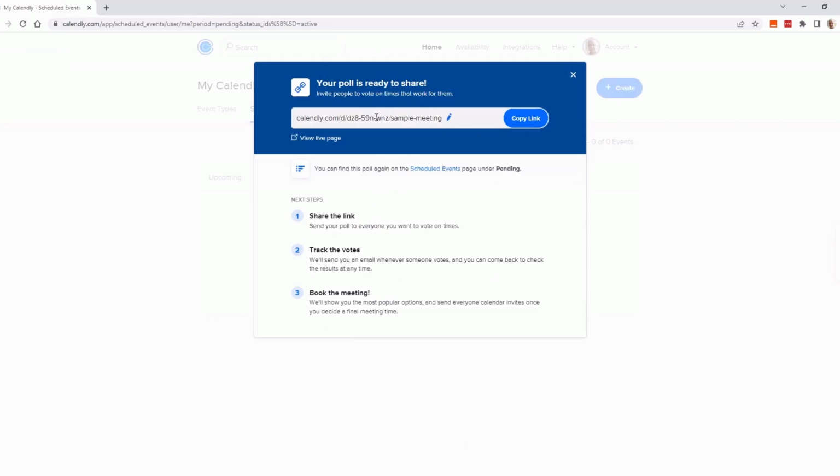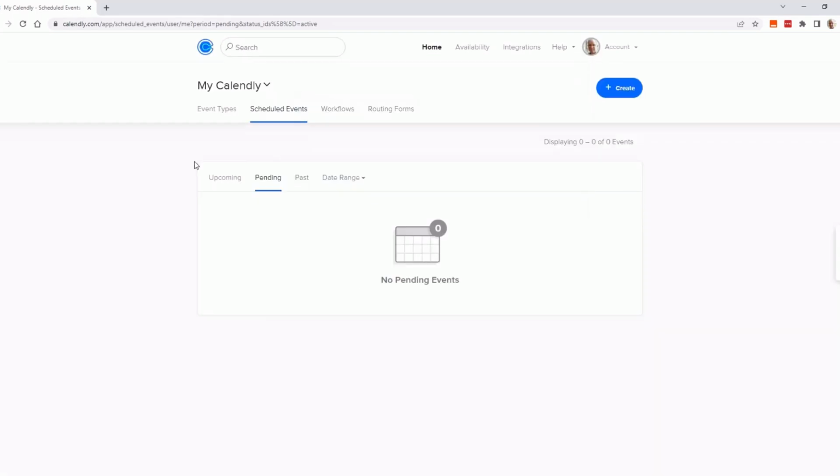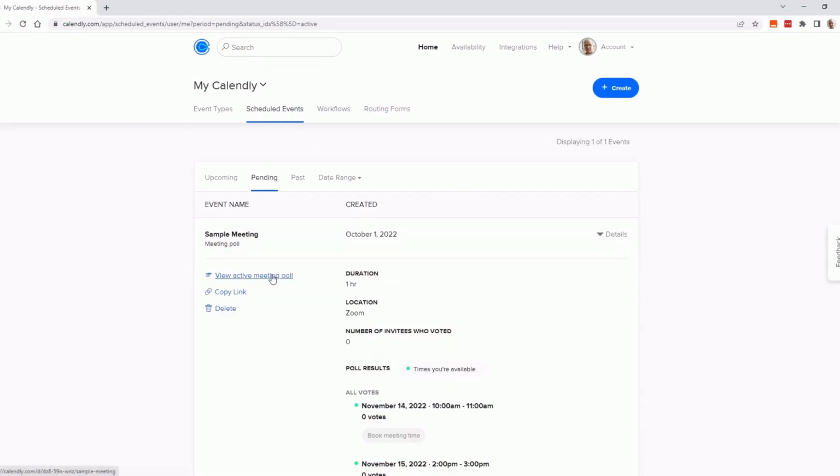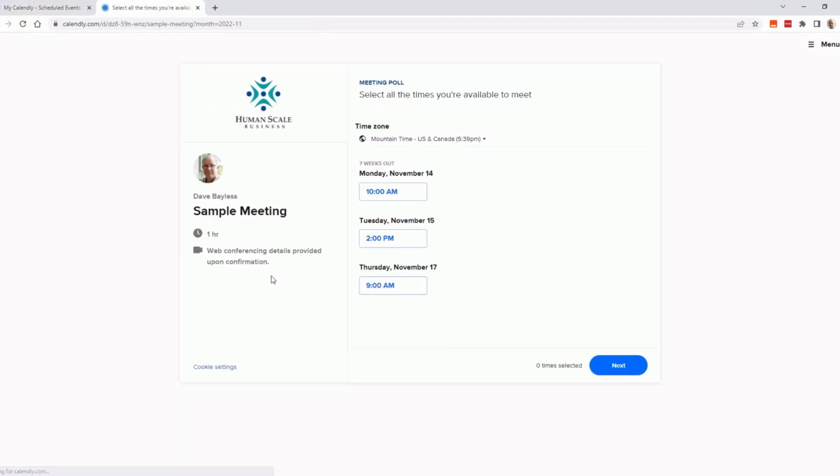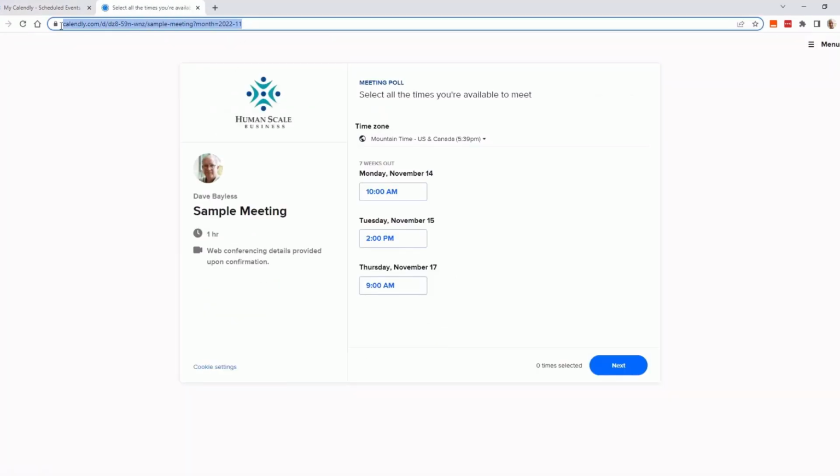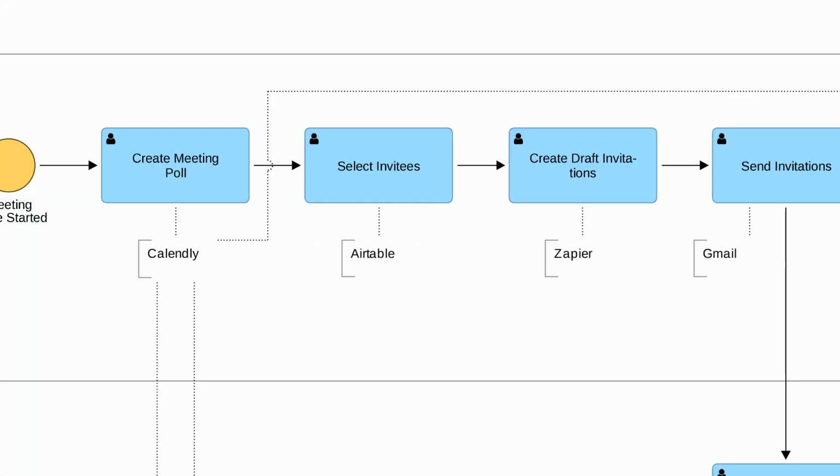The link that's shown here is an abbreviated version of the URL that we're going to need. So I'm going to close this pop-up, refresh the page, open the meeting details, click the View Active Meeting Poll. Then I'm going to copy this entire URL, which importantly has this month equals extension. Next, we'll select the invitees from our total community roster.